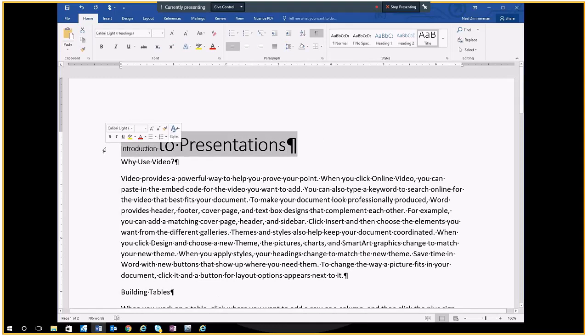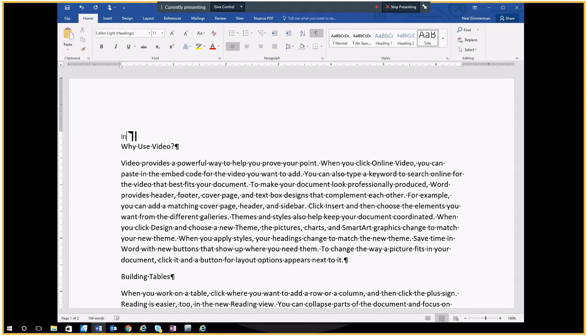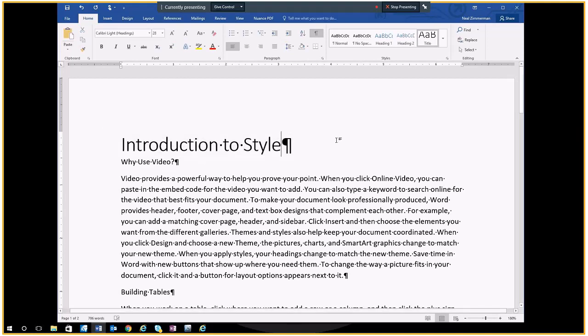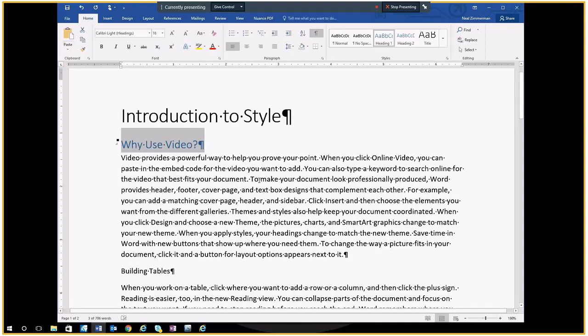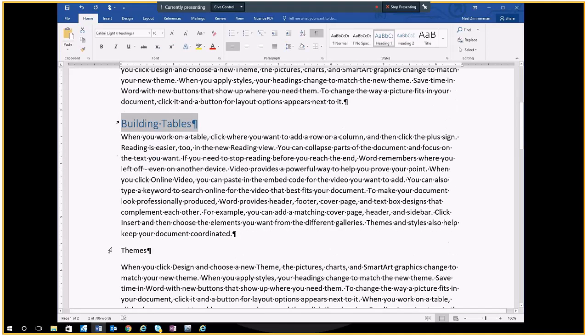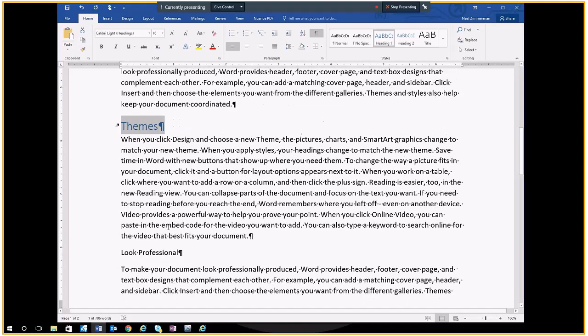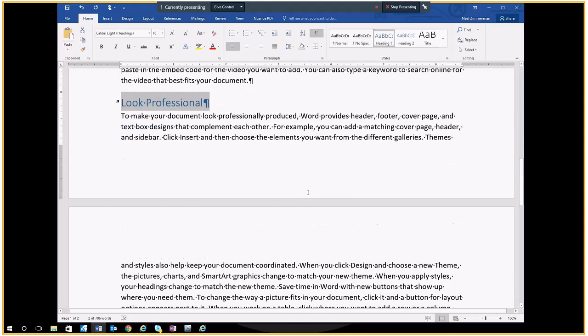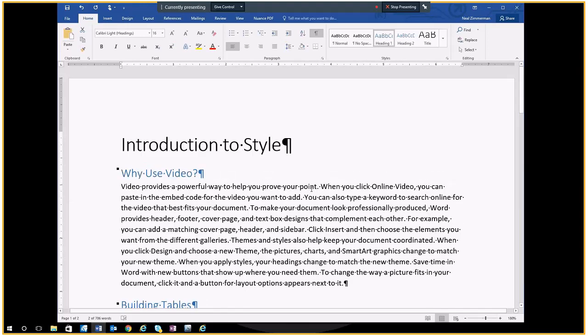Okay, let's try this again. Introduction to styles. And we'll take that and we will apply, there we go, our title style. Now, I'm going to come down here. This is a heading. I'll use the heading style. And finally, here. And I already have a nicely styled document.